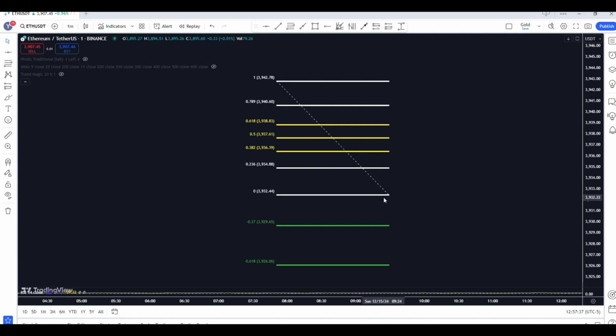When does your fib become invalidated? Your fib becomes invalidated once price starts to break the highest high. It's nothing different than if you are analyzing the market. If this is a bearish movement and you have a high to a low, you're expecting to create a lower high and a lower low. So if you're creating a higher high, this fib now becomes invalidated.